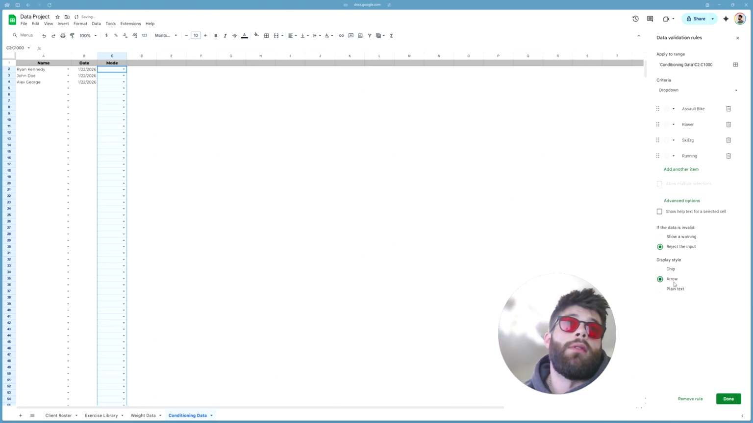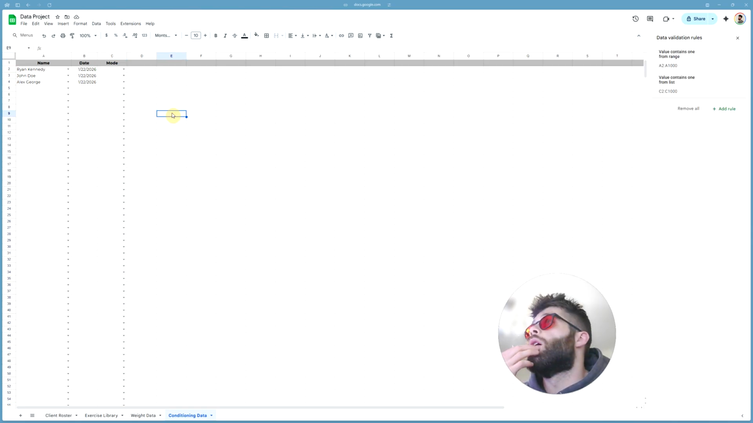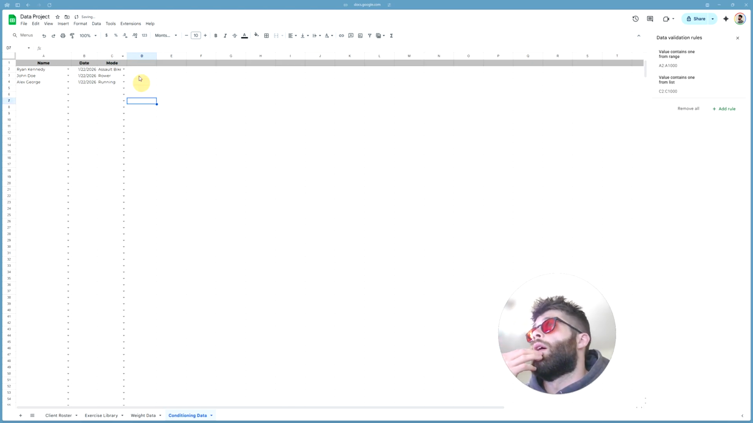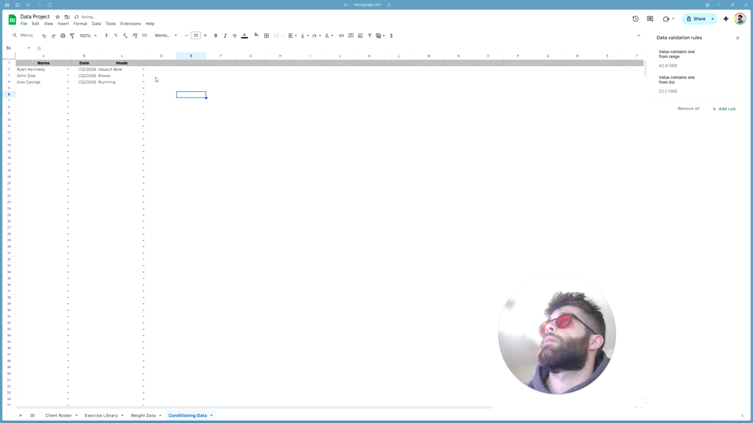We're going to go heart rate, we're going to go to arrow. So that also prevents us from allowing multiple selections. We don't want to allow multiple selections. Press done. Now, you should have whatever you input here in those drop downs. So, assault bike, rower, ski erg, could also be running. Okay? I'm going to widen this out a little bit just so we can see everything visually.